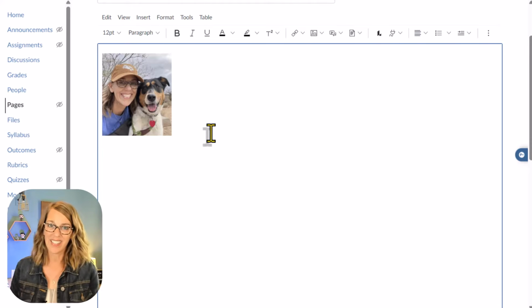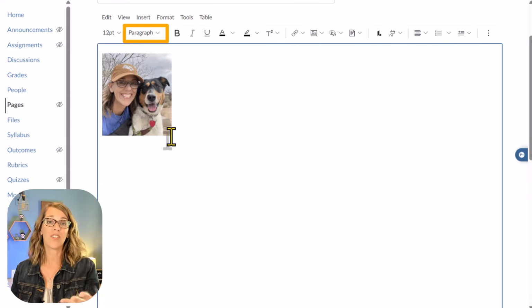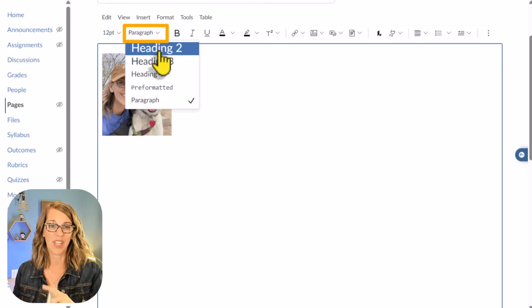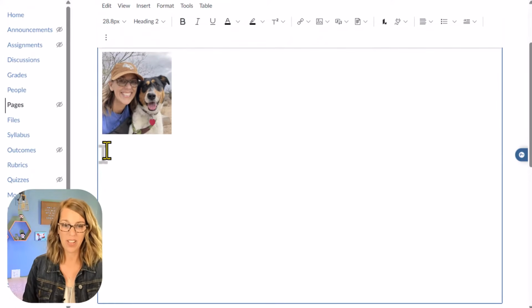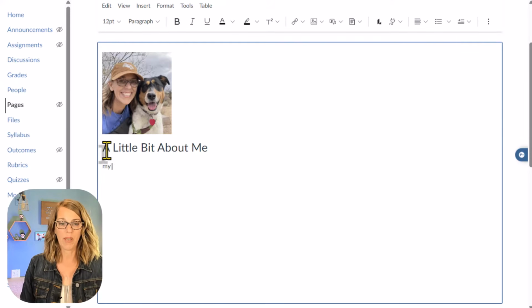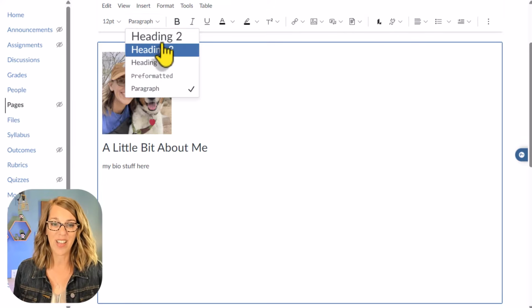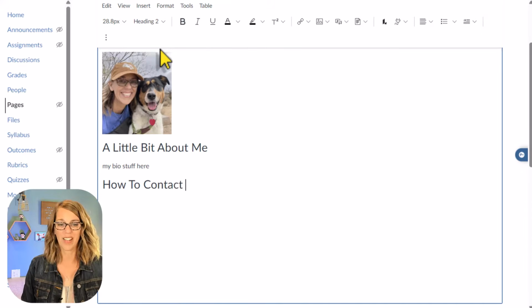Now I want to add some headings, and I'm going to use the built-in headings. Again, this is for accessibility purposes. A student who's using a screen reader, the screen reader reads headings different than it reads paragraph information. So from this paragraph drop down, I'm going to choose heading 2. The title of your page is heading 1. Okay, so heading 2, and this is going to be a little bit about me. And then I would put my bio stuff here. And then I want another heading, so heading 2 again, and this is going to be how to contact me.